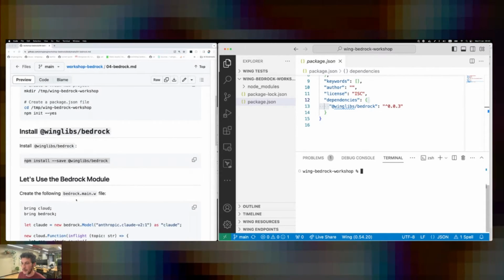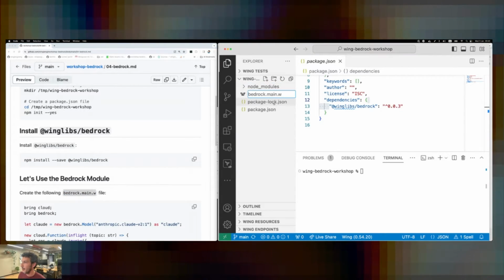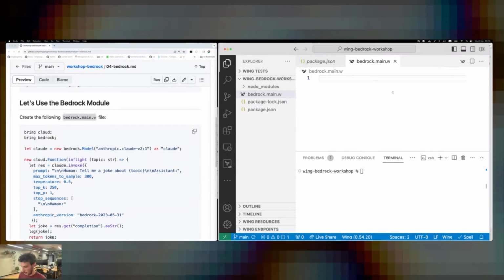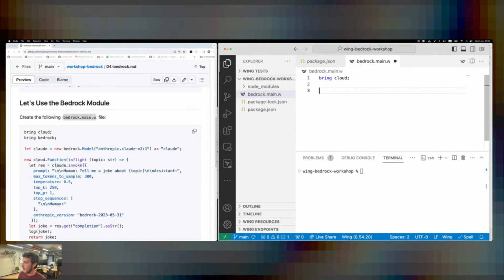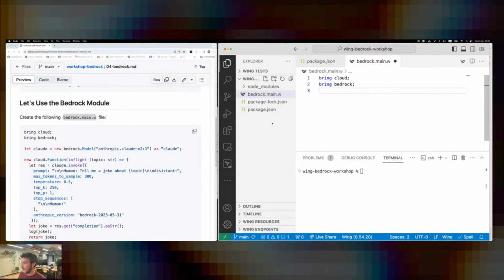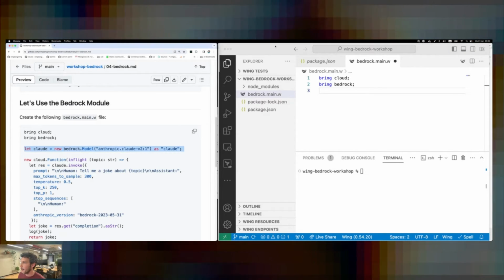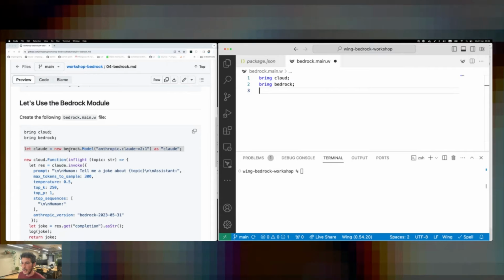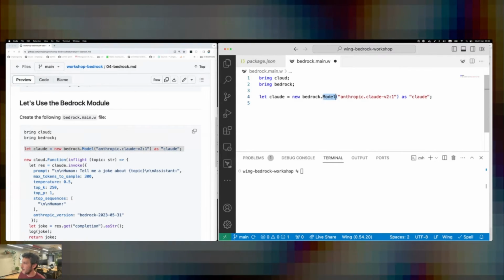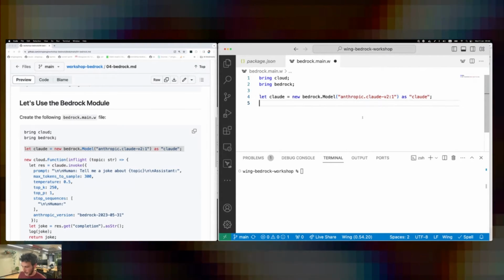And now we want to use this. So I'm going to create a file, bedrock.main.w. Let's create a new file, and we're just going to copy paste. Let's do bring cloud. And now we're going to bring bedrock. Because I've installed this already, there's no compilation issue. And we don't need the files right now. And the first thing, let's create a new resource, a new class, the Bedrock model, and give it the Anthropic Claude 2. And let's save this.